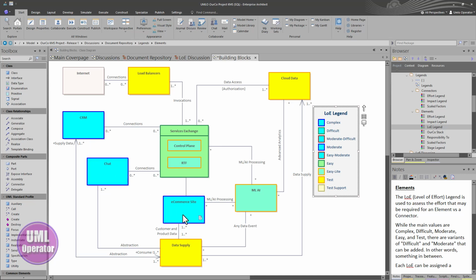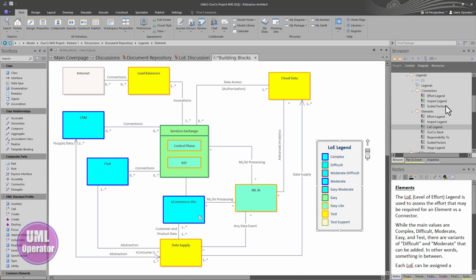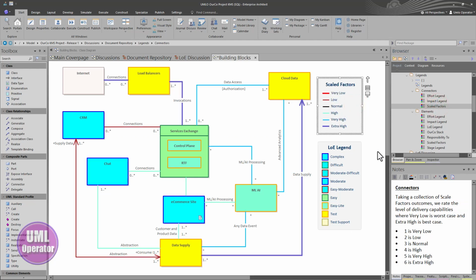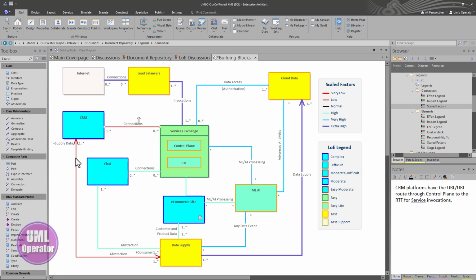Now this is a trigger for me because I constantly want to challenge folks because the estimate may be too high, going, why do you believe this is complex? I might even come over to connectors and bring in drag and drop scaled factors in here and look at, well, it's low, the scaled factor for the connectivity between these applications.